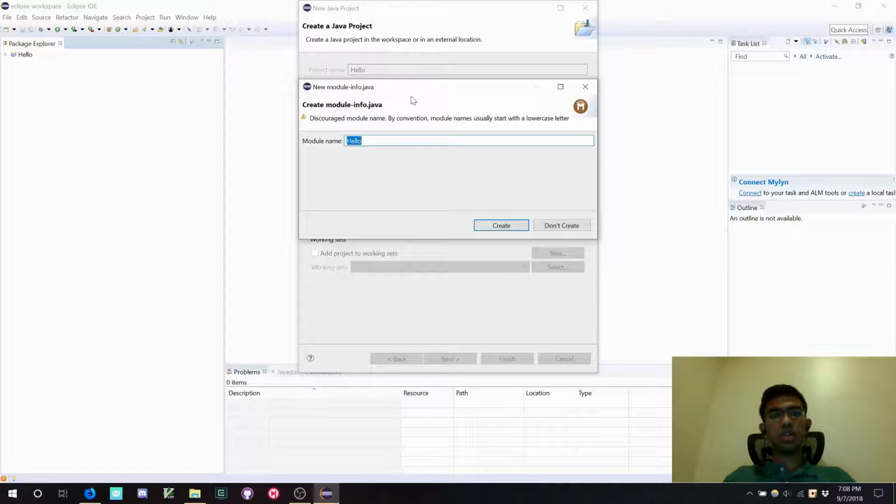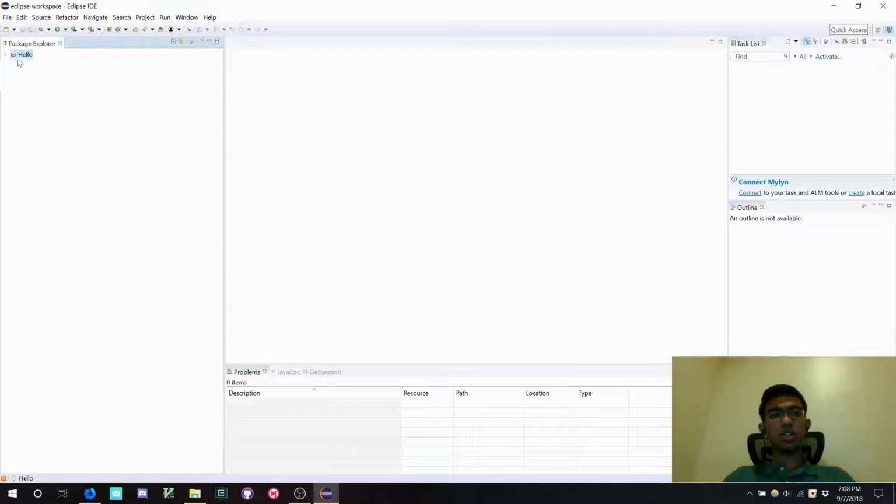And it's going to ask you to create a module-info.java, and what you're going to do is hit don't create, because if you do hit create, you're going to get all sorts of errors. And so if you're getting errors with your own Java project, that might be your problem. So you might want to delete it and recreate one without a module or module-info.java file.